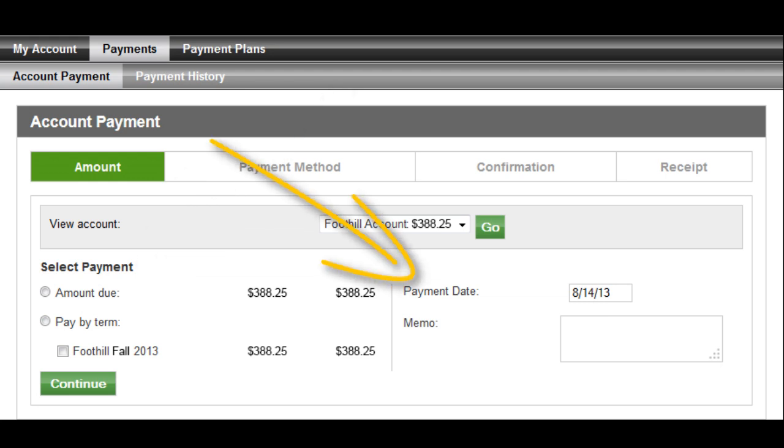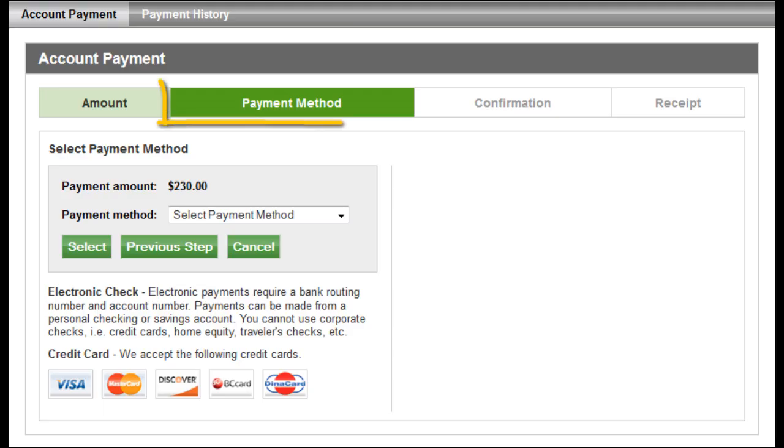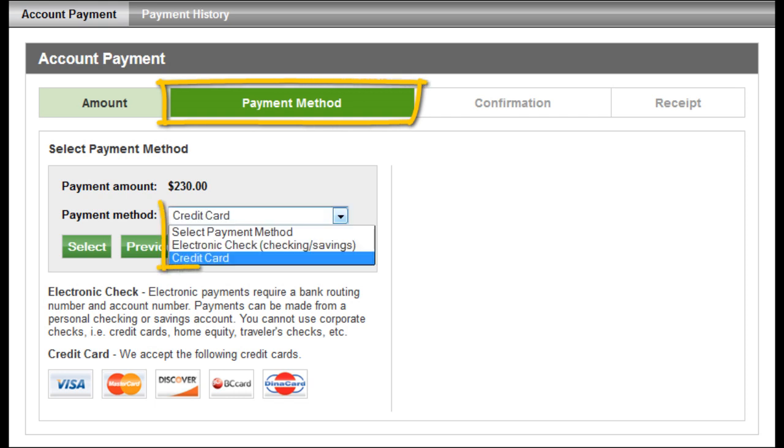And in this case, we've selected August 14th. The next tab allows you to select the payment method. On the drop-down menu, you will see you have two options, a credit card or an electronic check. The electronic check can be either a savings or checking account, but it must be a personal account, not a business or line of credit.